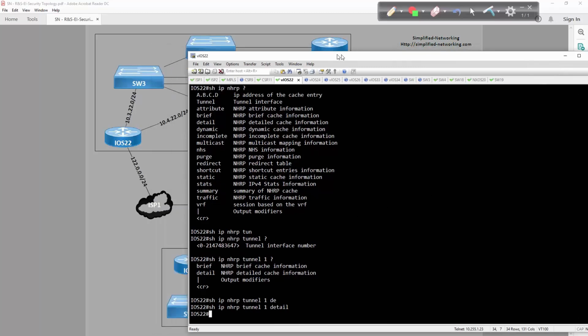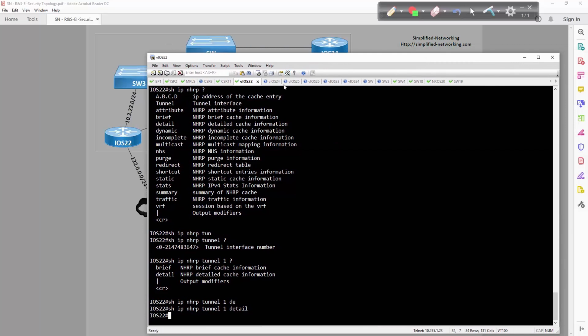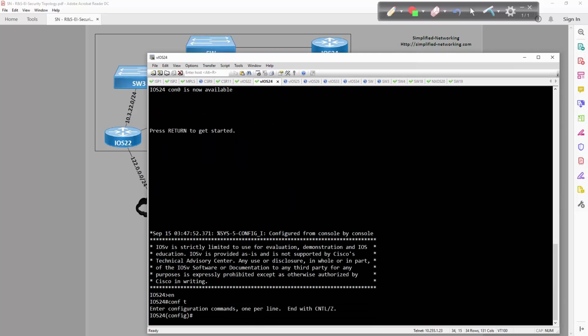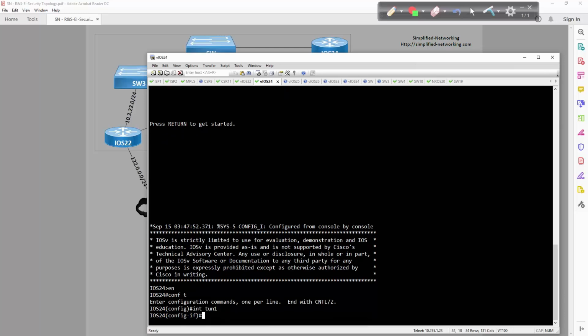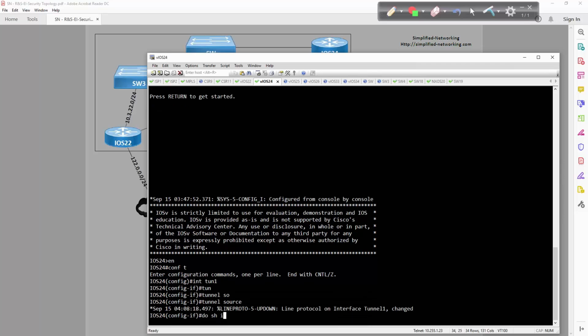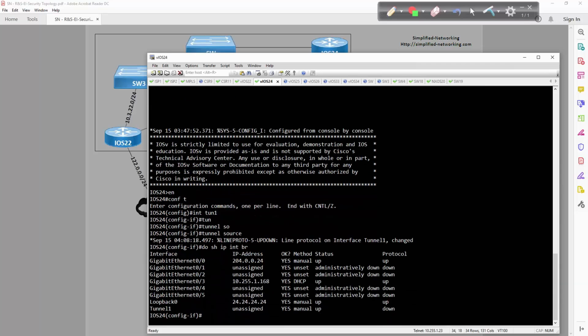So I'm going to go over towards iOS 24. On iOS 24, I'm going to go to global config, interface tunnel 1. I'm going to type the tunnel source, let me just double check the IP and which interface I'm working with here, which is going to be interface gig 0/0.